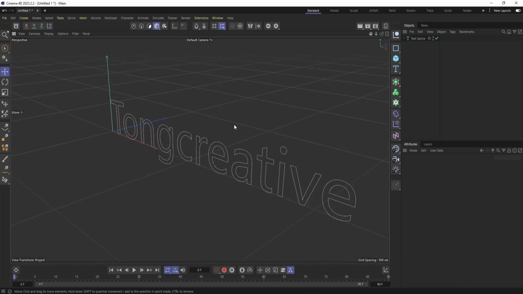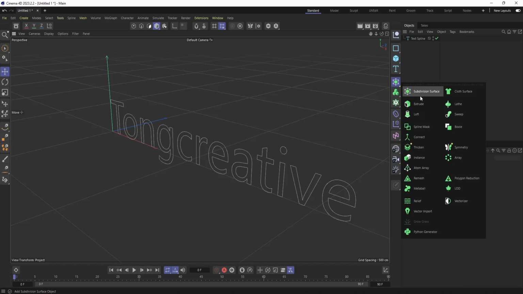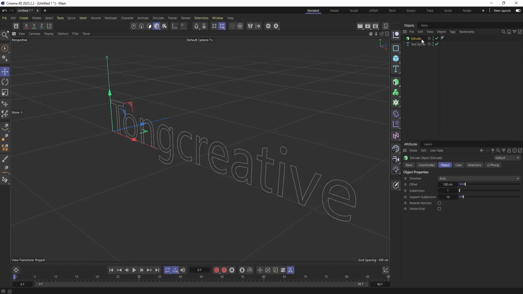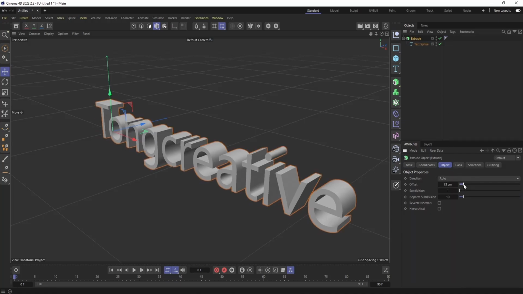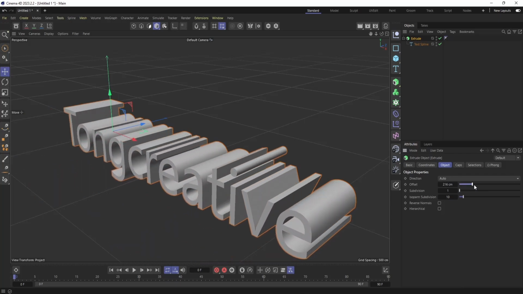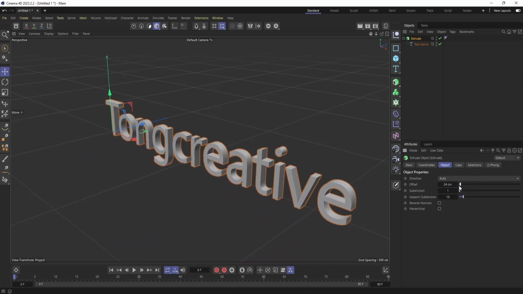To make it 3D, or to make the text have the depth that you want, simply hold the left click button on the subdivision surface button, and then you head over to extrude and then let the left click button go like this, and then drag the text at the center of extrude, and then there you go. It's 3D now. You can adjust the depth by dragging the slider on the right side of offset like this.